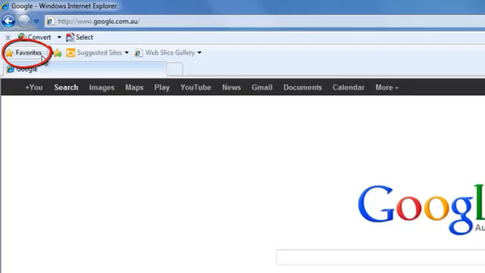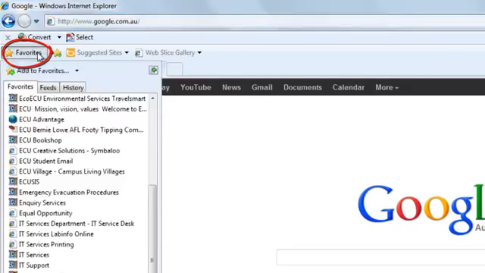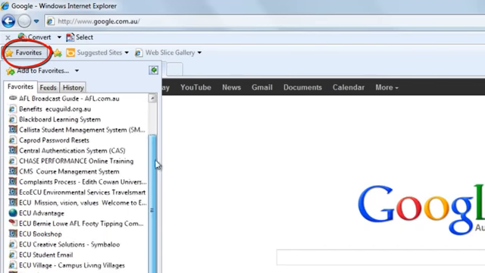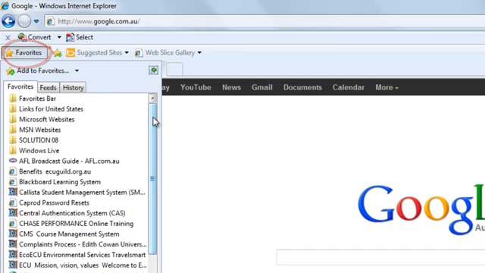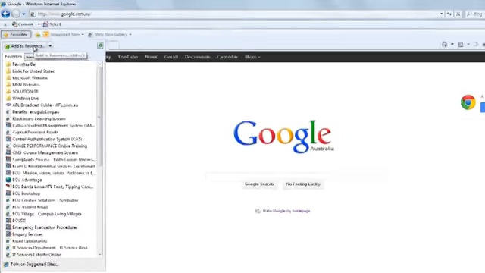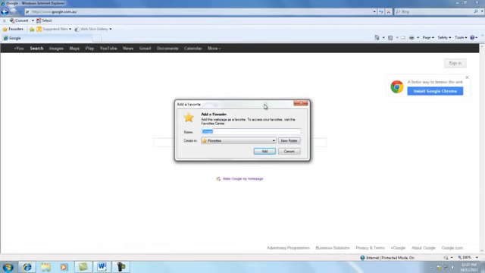Let's try adding Google to our favourites menu. We click once on the Favourites button, and this opens up our favourites menu. We can then click on Add to Favourites. This will open up a window where we can confirm that we do want to add Google to our favourites. We click Add to make this happen.